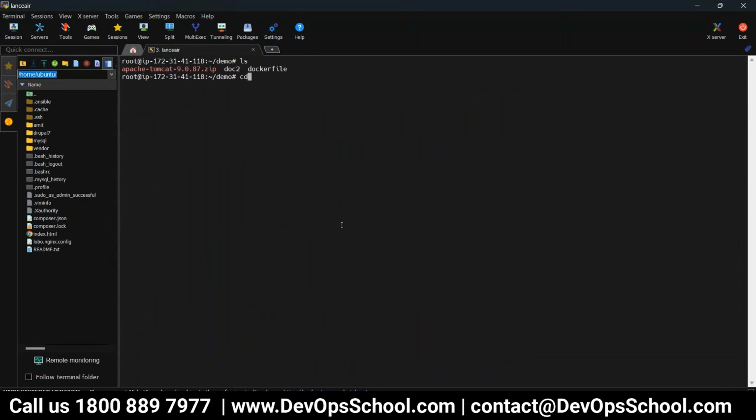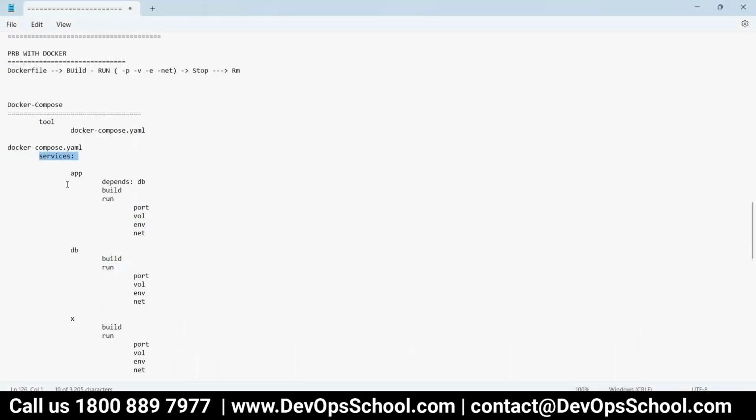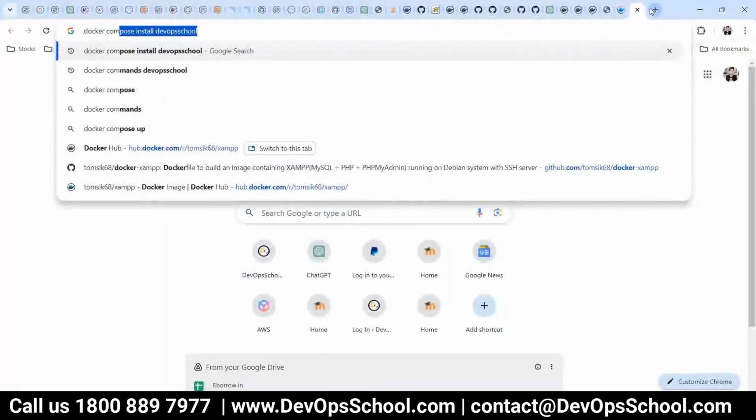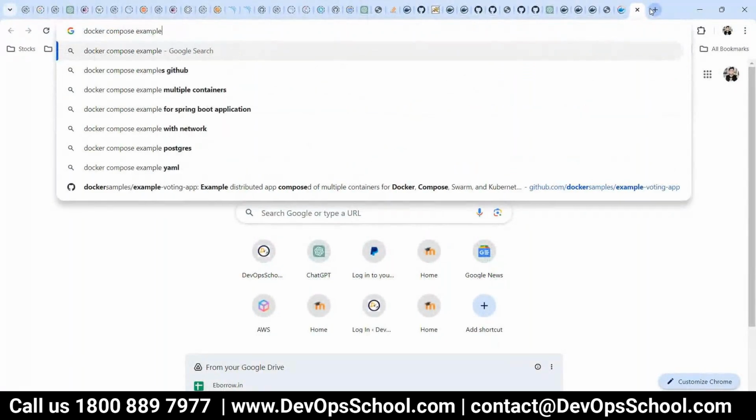Now the question is, where is a Docker Compose file actually? So let me create one directory: mkdir compose and cd compose. Now here I'm going to have my YAML file. Again I'm repeating, it's a YAML file. What does it have? Services one, two, and for each service their specifications. So let me show you one example: Docker Compose example on the DevOps tool site.